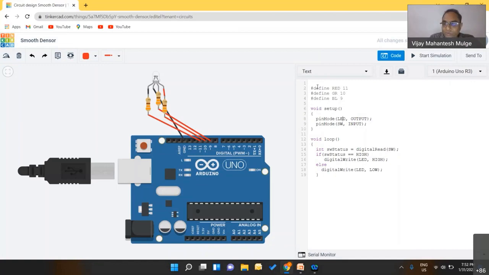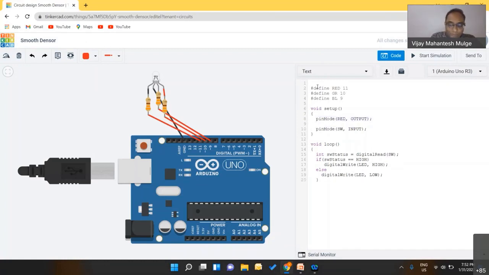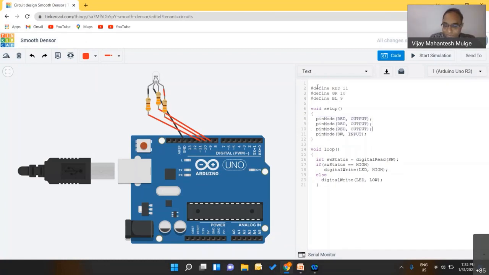Again, the same thing. You need to declare these pin modes. The red pin is an output pin. Similarly, you can do it for the remaining two pins. So I will write these two pins here. This is my GR pin, and the next one is BL. Any switch is not required, so I will remove this. Okay, now void loop.